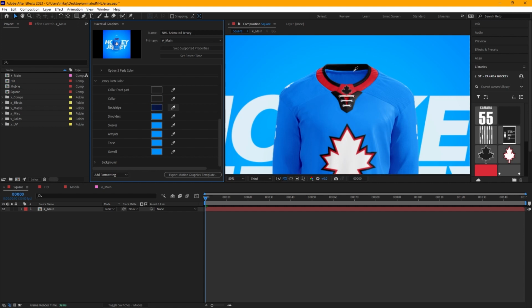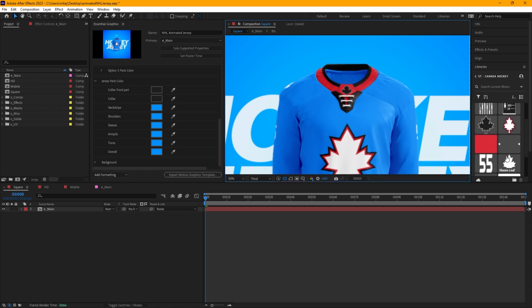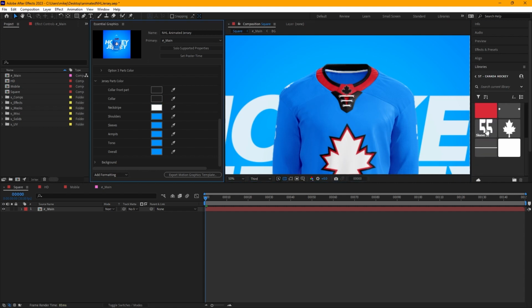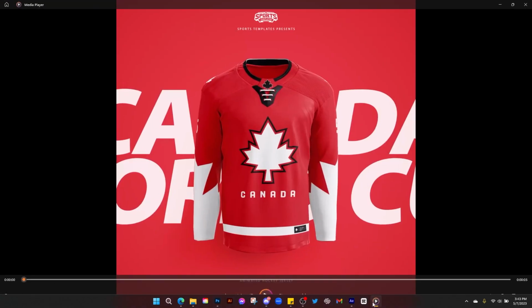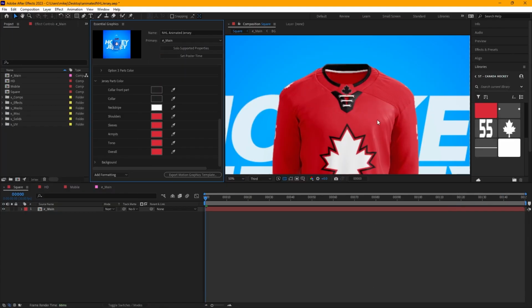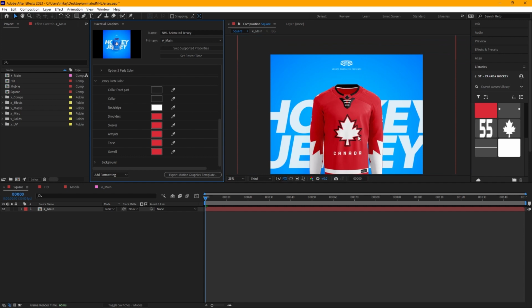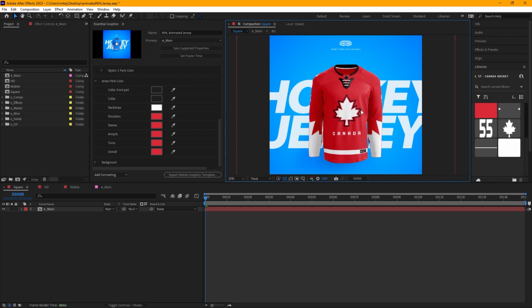The neck stripe, which is that little line in there. Let's see, I'll scroll down here and we'll make that white because I just think that looks cool when we do that. The shoulders we'll make red. We're just gonna make everything red now. The sleeves, red. The armpits, red. The torso, red. And then the overall, red. Now you can see everything just filled in nice and red, just like we have here. And then I'm just using my scroll wheel on the mouse to zoom in and out. So if you zoom in and out, you can see now we've got everything the way that we want it.